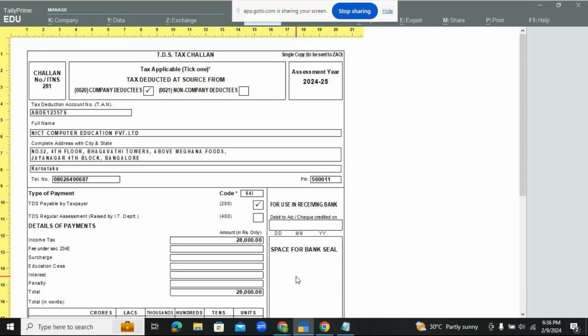Okay, so what is the name of the TDS tax challan? It is the ITNS 281 challan. If you observe on the left hand side, it is the ITNS 281 challan. I hope all of you have got this.